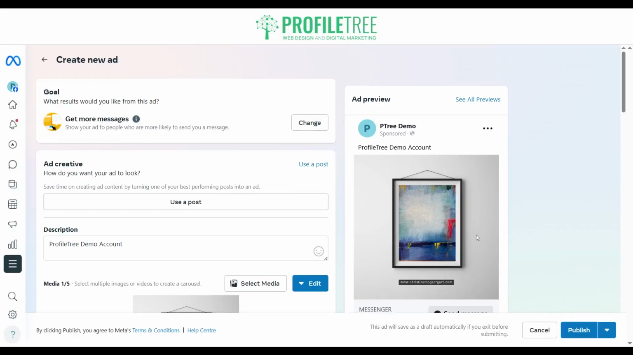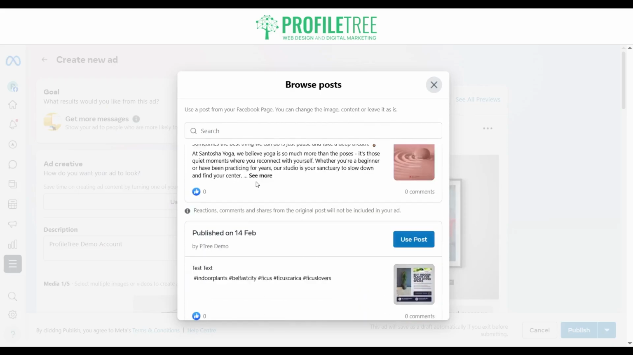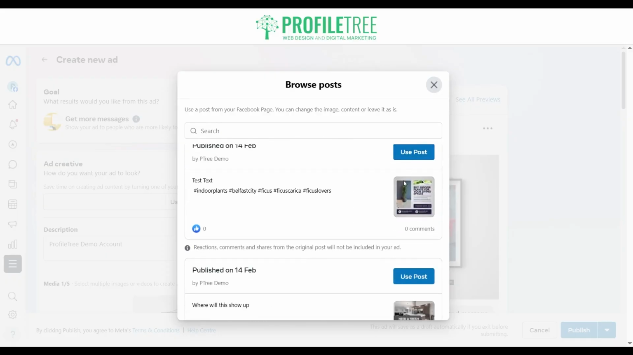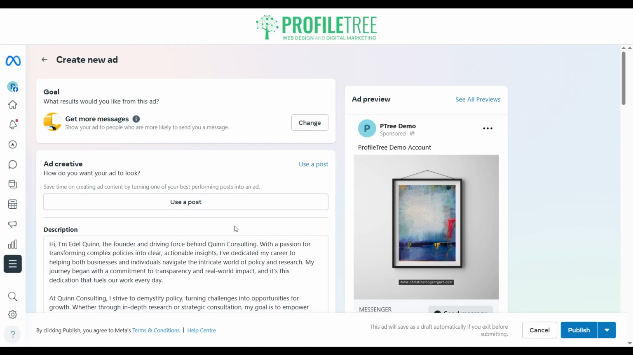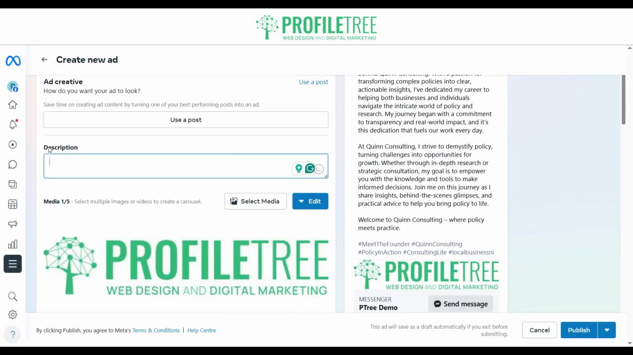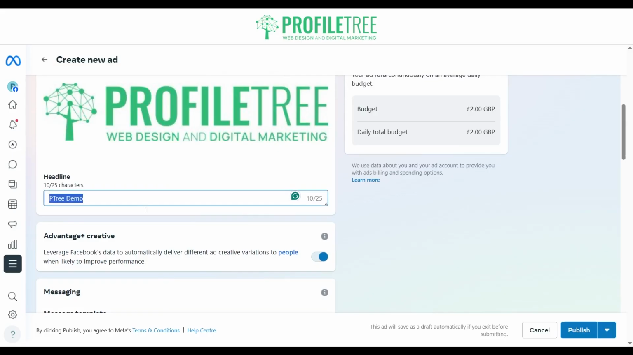Now we'll bring up this next page, and we can use a post if we want to as well. So you can see here all the several different posts that I've had up within the last few months. I could use them if I want to. So let's just say with this one here. Then on top of that, I can also change the description if I need to. And I can also change the headline.